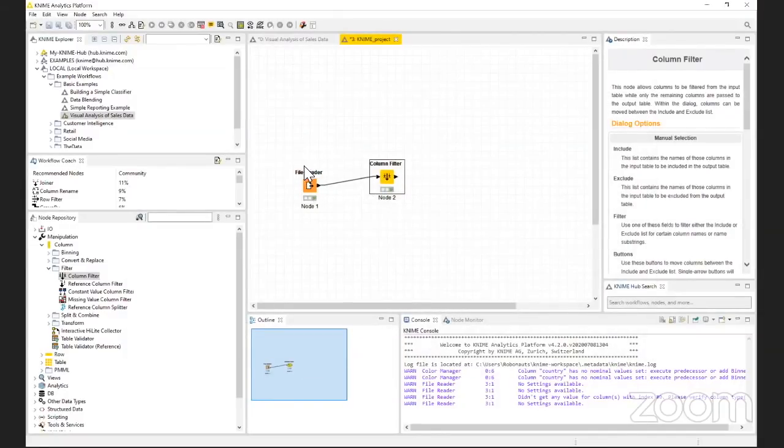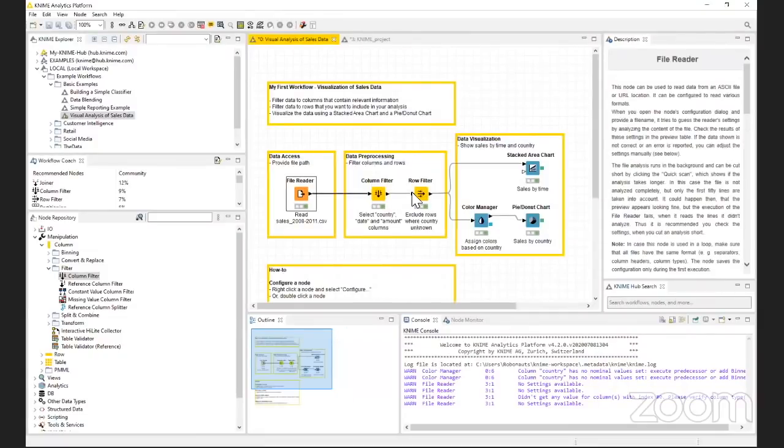So file reader takes any file, CSV, Excel or any kind of file, and we have connected this file reader with this column filter, and we have configured this column filter to contain only three columns, that is date, country and amount. Now we will see the next thing. So the next filter is row filter, and here we will have to exclude rows where columns are unknown. There are some rows in which the value of the country field is unknown. So we will just filter out those rows.